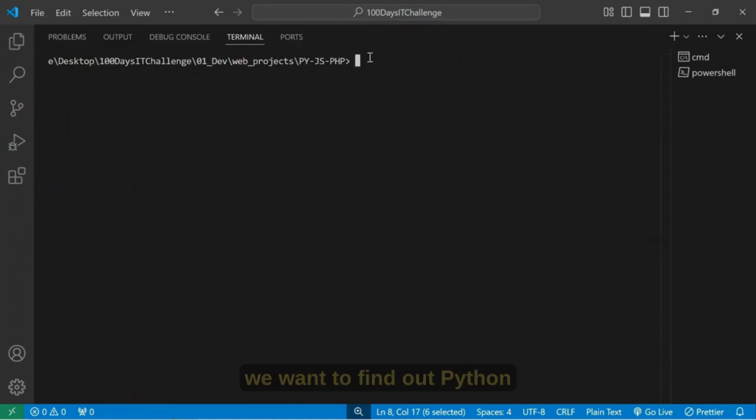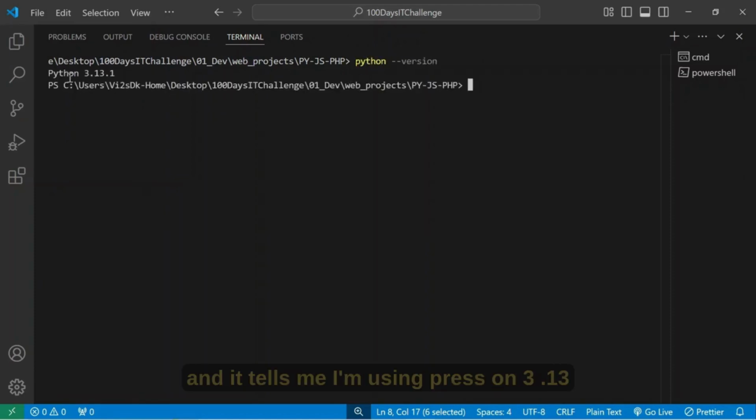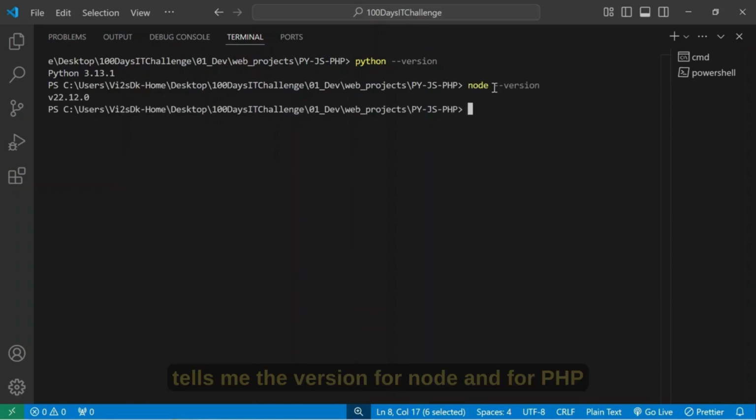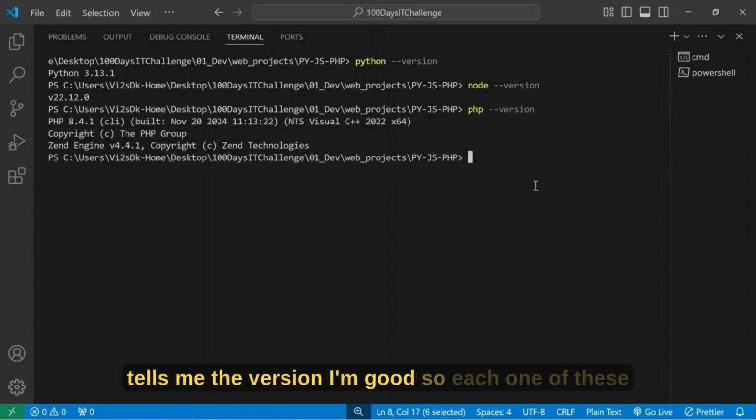So in our terminal here, we want to find out Python. What version am I using of Python? And it tells me I'm using version 3.13. Also for Node, what version am I using for Node? It tells me the version for Node. And for PHP, what version am I using for PHP? It tells me the version. I'm good.